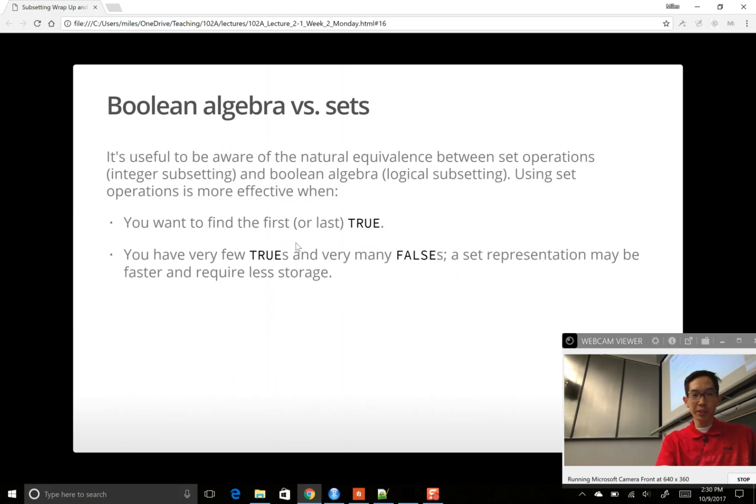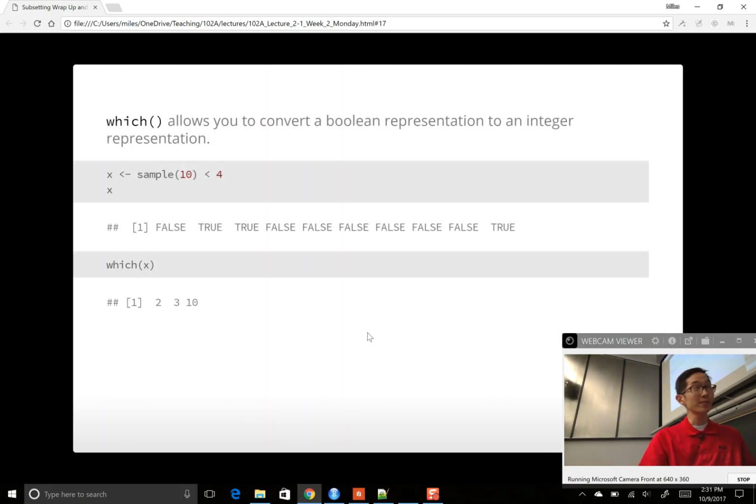Okay, we've got some Boolean algebra and sets. Set operators are for integer subsetting, Boolean algebra for logical subsetting. Using set operations might be more effective when you want to find things like the first or the last true, or you have very few trues and very many falses. A set representation might be faster and require less storage. Otherwise, I think thinking in logical operators of trues and falses is a little bit easier. Earlier, I demonstrated my lack of skill with the set operators, but you can do this.